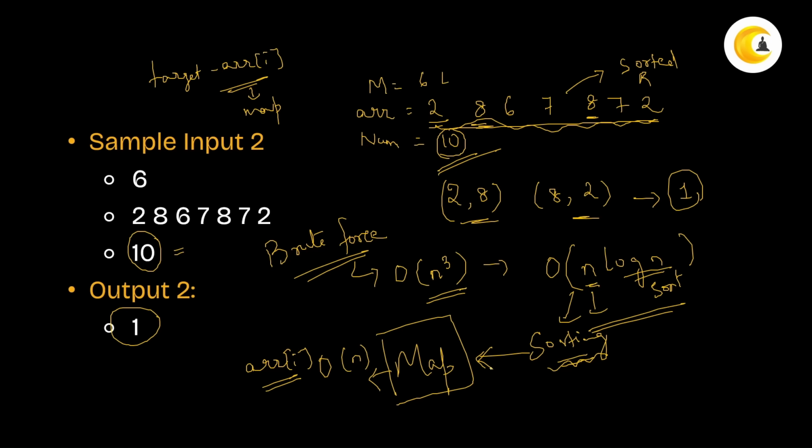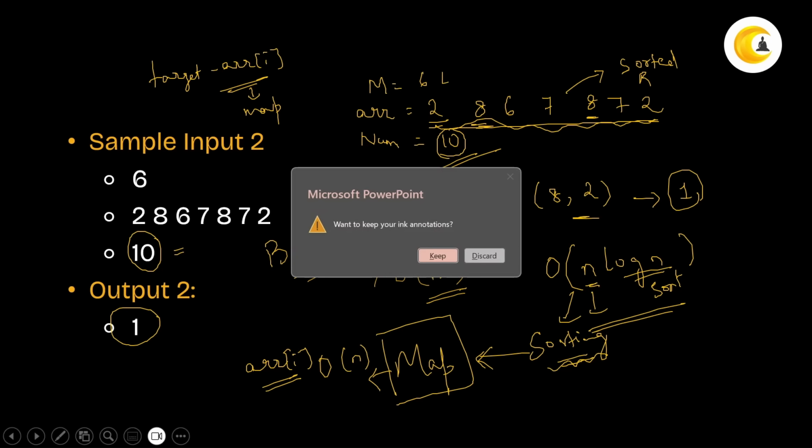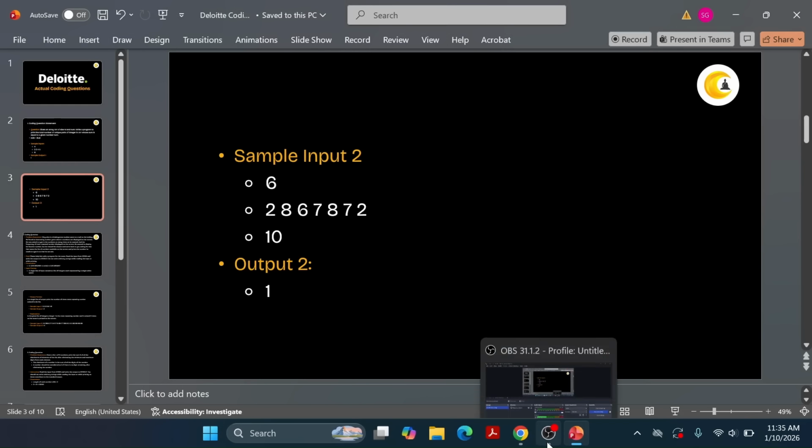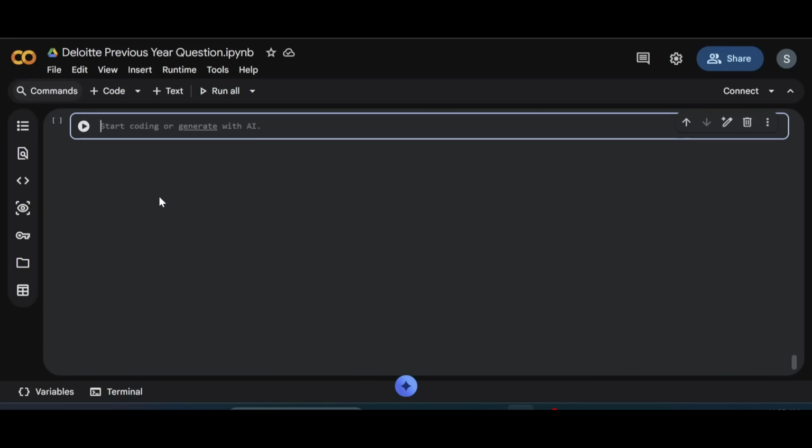So let's check out the solution for this in Python. So how can we write this? The first thing that you are going to do is create a function. Say we'll call this count distinct.